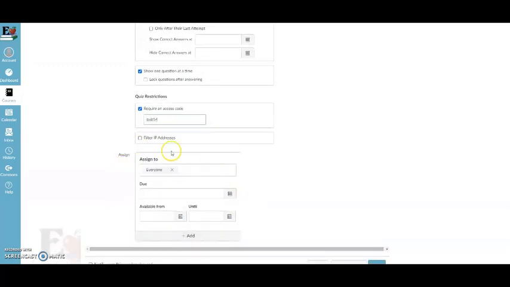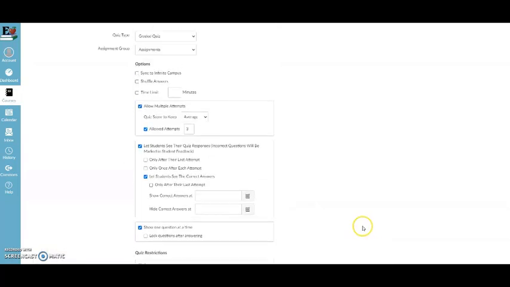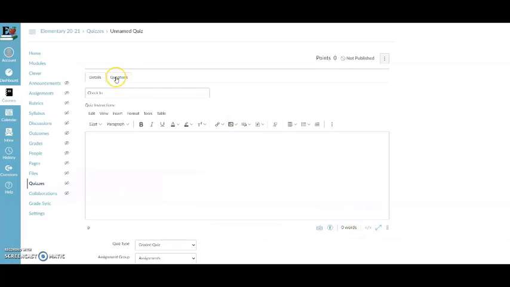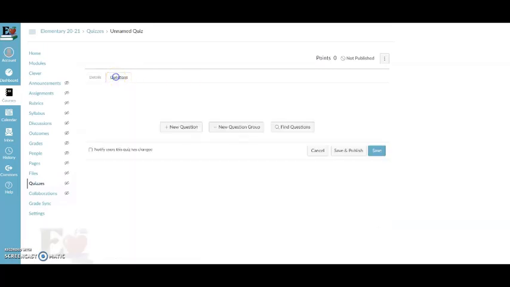The very last box is to assign it. You can assign it to everybody in your class or only a few students in your class. Be sure to choose a due date so that it will populate on the calendar for the student. When you are finished, you can either click Save or simply go up to the top and click Questions to enter your questions. Be sure to click Save when you are all finished.